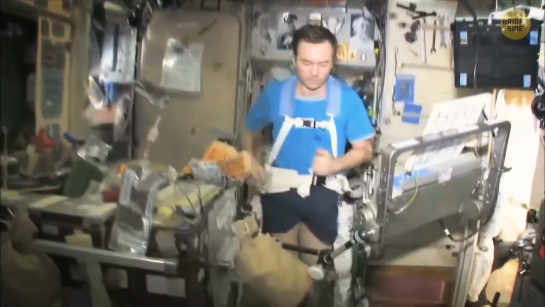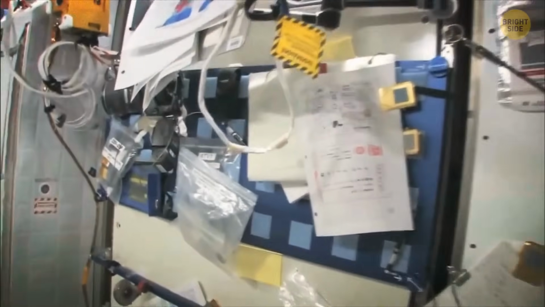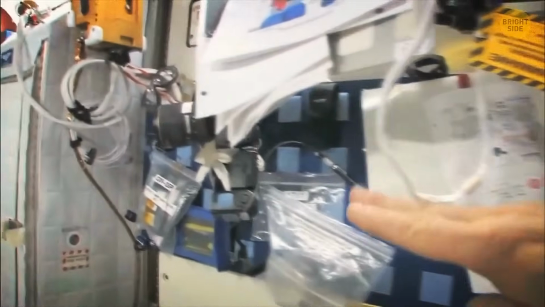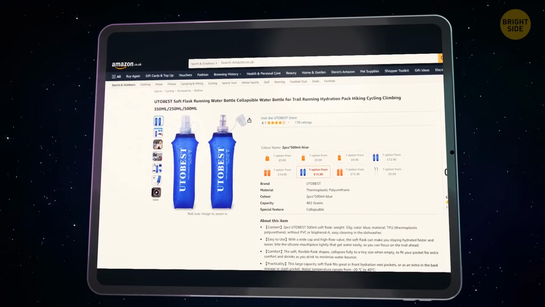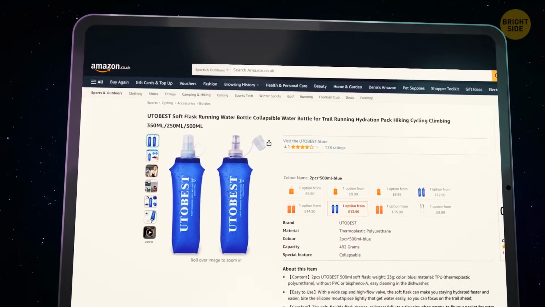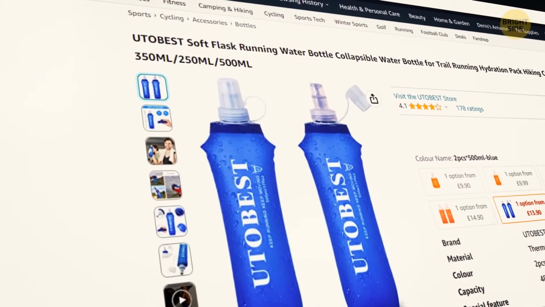That's why astronauts work out. They'll strap themselves and run on a treadmill, or they'll do some weightlifting in a special machine. This way, their muscles won't feel the lack of gravity too much. They do need to keep hydrated, though. You know what? If I was an astronaut, I'd ask NASA if I could take my super soft water flask up into space with me.